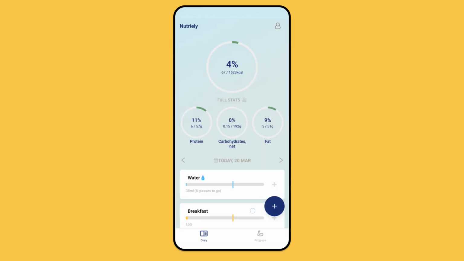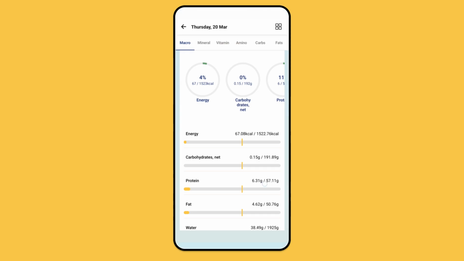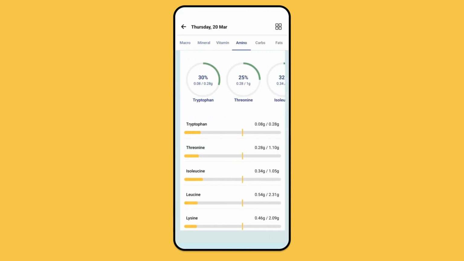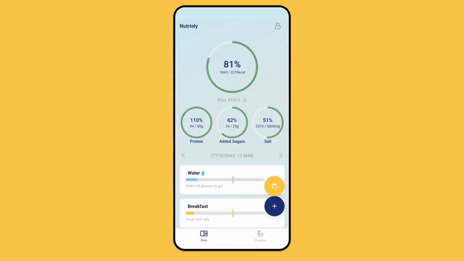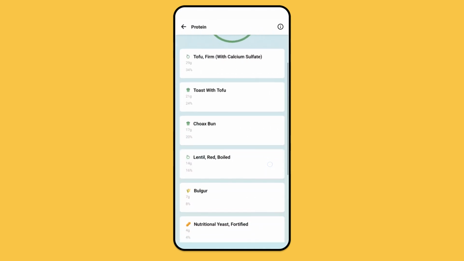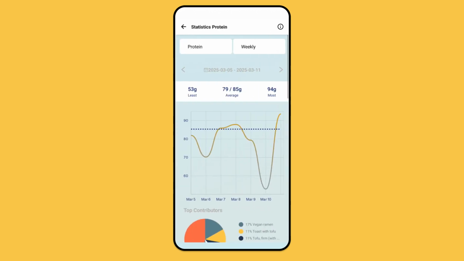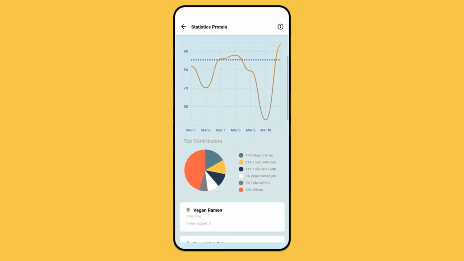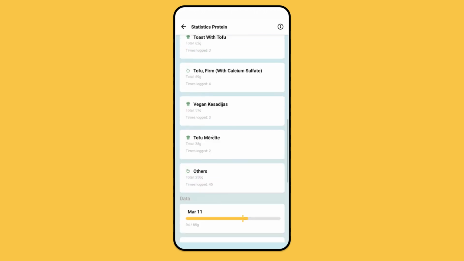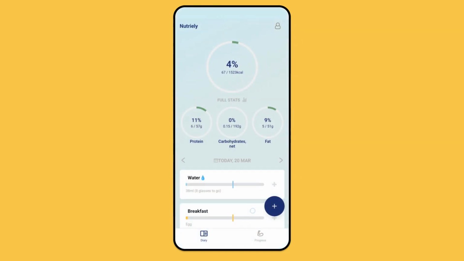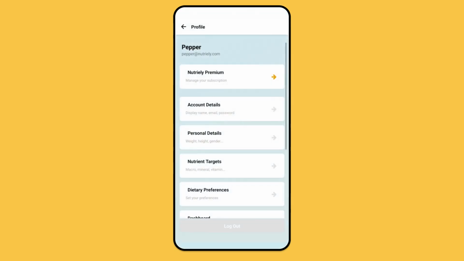Another way to inspect your data is to click on Full Stats. Here you can see even more data, including the nutrients that do not have specified targets. Regardless of where you are, you can always click on the nutrients and drill into deeper insights. You can see the top contributors for each nutrient, visualize the patterns over time, and inspect nutrition data down to the last ingredient.